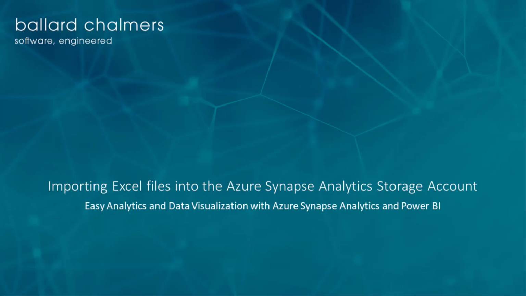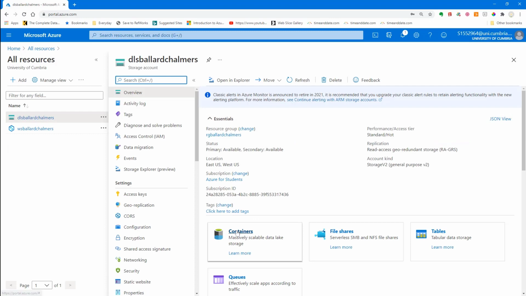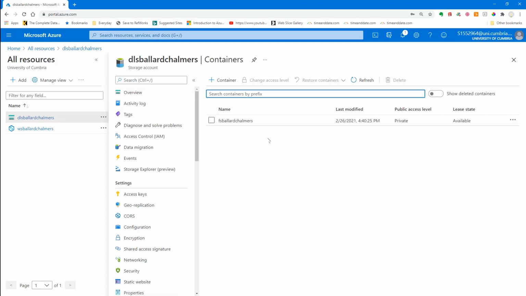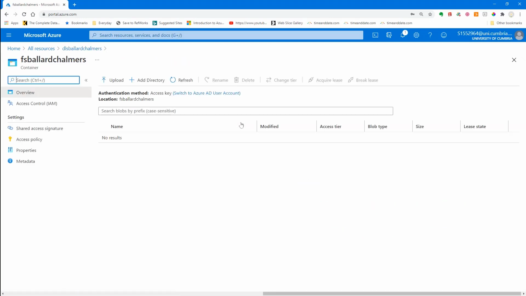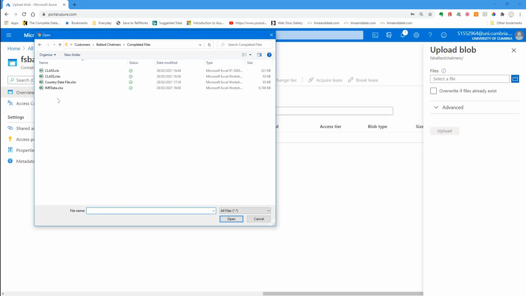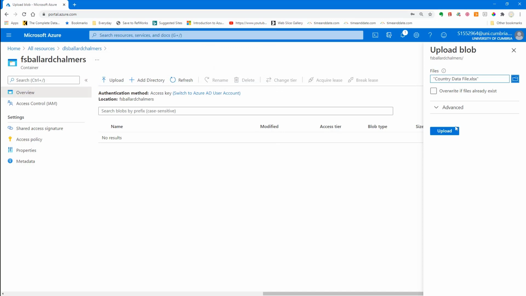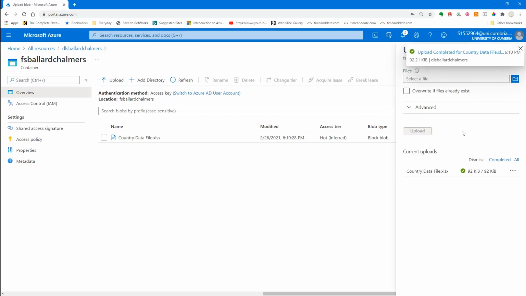Now let's look at how we upload our files to Azure Blob storage. Now we are in the portal, and we are in our Azure Blob storage account. We are in a container. Our container is called FS Balance Chalmers, and we are going to upload our file into it. This is our country data file that we saw previously.